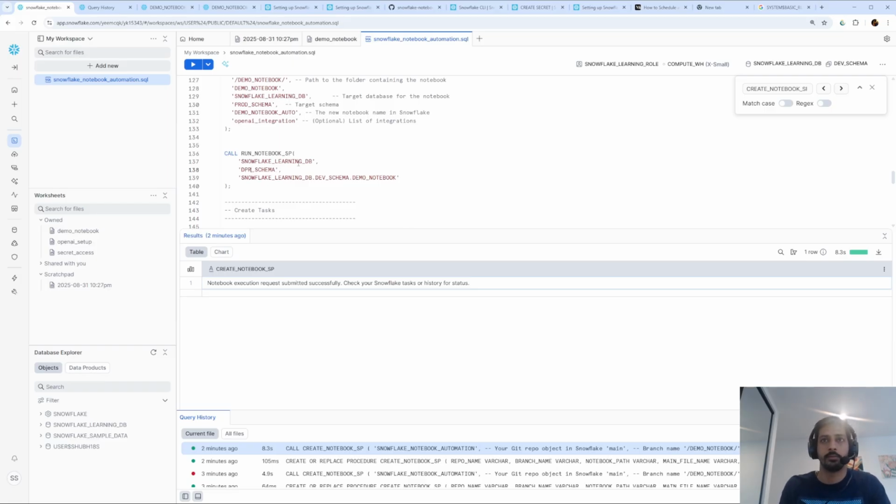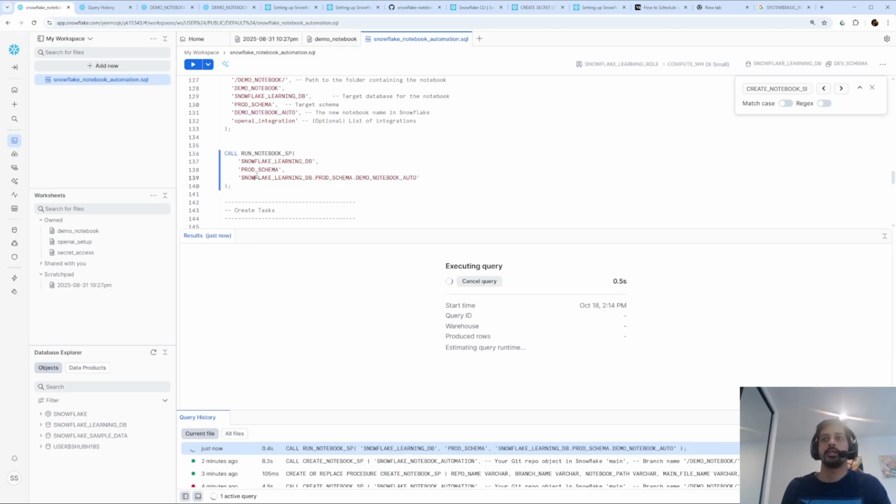Let me push it using the prod schema. And then, of course, I need to provide the notebook path. So this will be the whole fully qualified name for the notebook that we're going to run. And in our case, we have this Snowflake Learning DB. Prod schema is where we created the new notebook, and the name of the notebook was Demo Notebook Auto. So let's quickly run this.